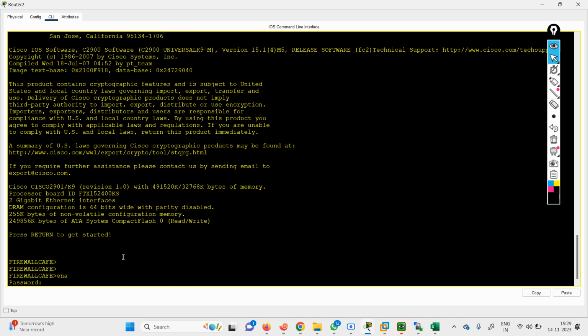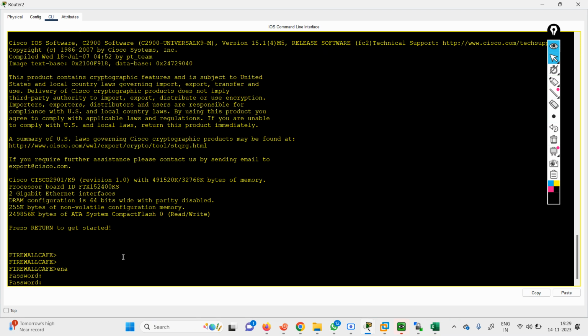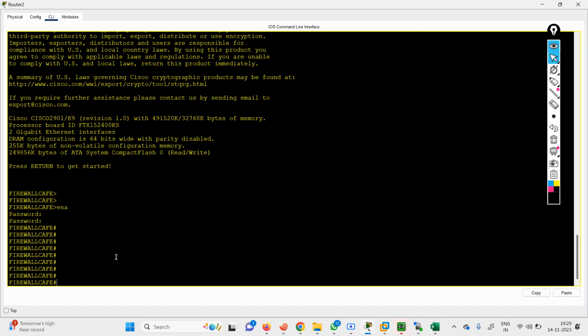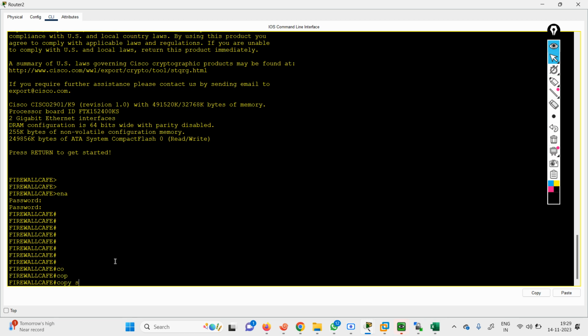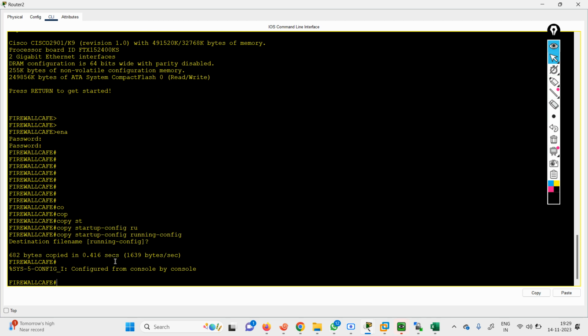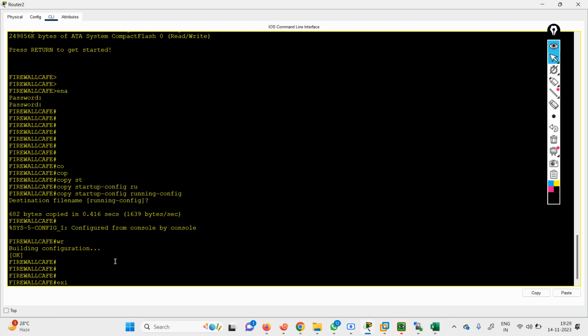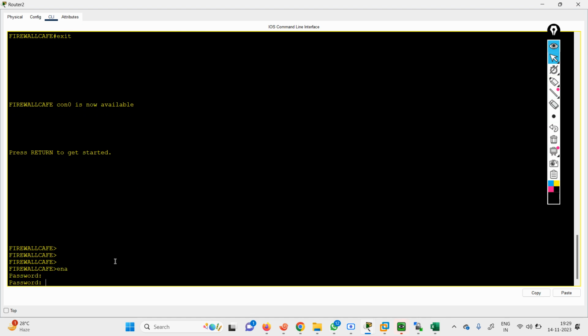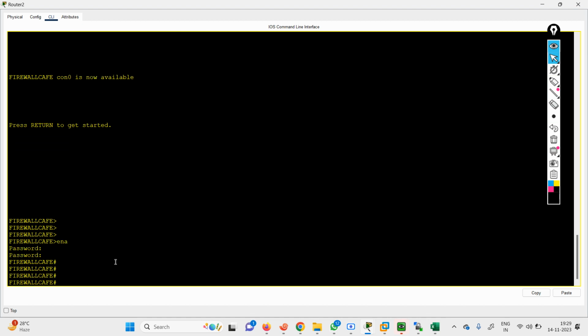Okay, enable. It is asking the password, right? The password which you set, 1234, use this. Okay, and this time it will not ask anything. So if you wanted to, copy startup config to running config, again you can do yes, okay, right, exit, enable 1 2 3 4, okay, done.